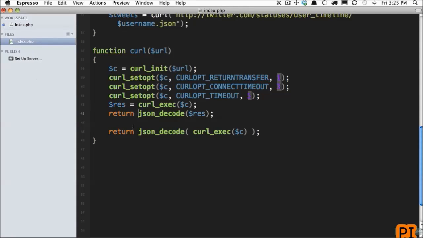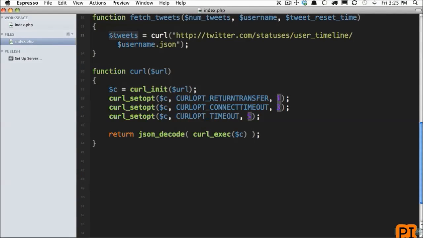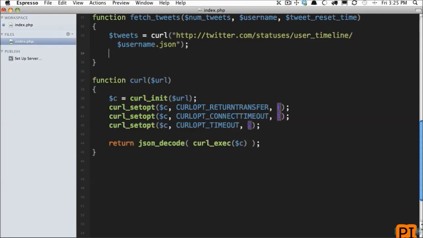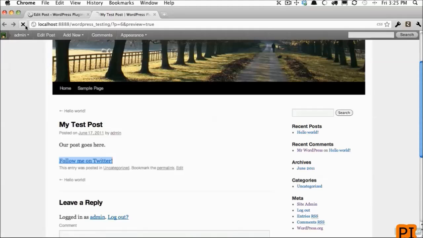But what we're doing here is we're combining that all into one single line, and it saves a little bit, and it's just as easy for me personally to read. Okay, so now we've successfully accessed our timeline. We are now storing our tweets within this variable. So let's print R and see what we got back. Save that, and I'm going to come back and refresh.